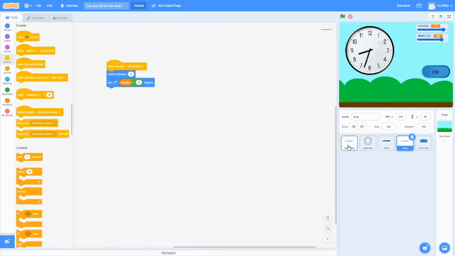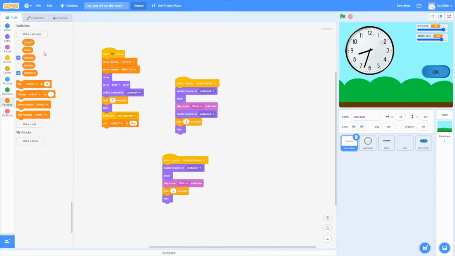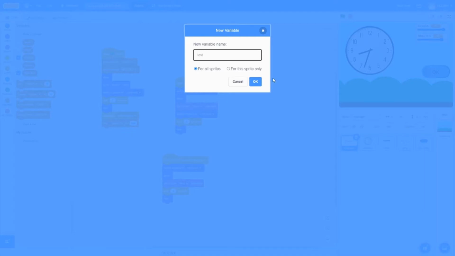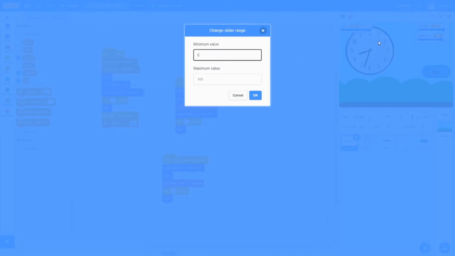Next, we're going to make the messages. When the green flag is clicked for the messages, you need to create two new variables. We called it hours and minutes in all caps. And we're going to put it as sliders. To do that, you just have to make the variable, then right click it, click on slider. Now you see it's 0 all the way up to 100. You have to right click it again and click change slider range. If it was hours, then it would be 1 to 12. If it was minutes, then it would be 0 to 59.